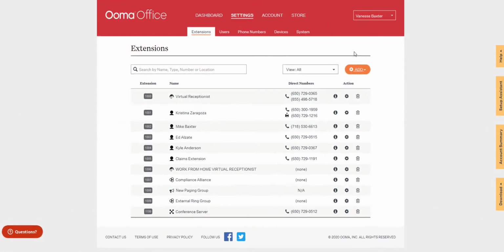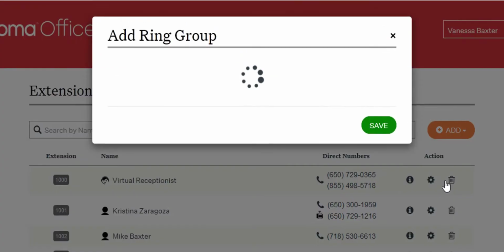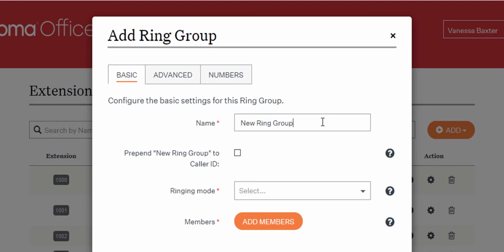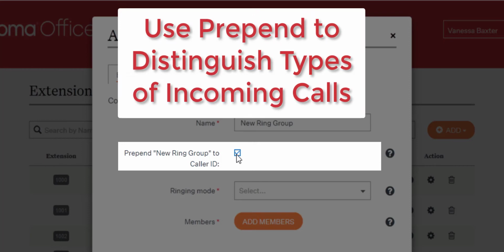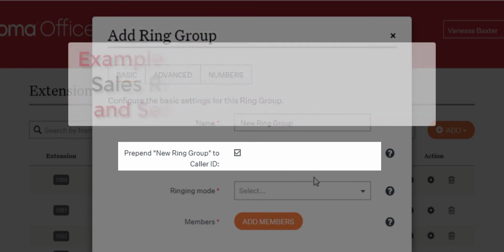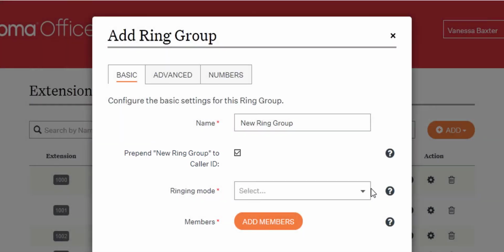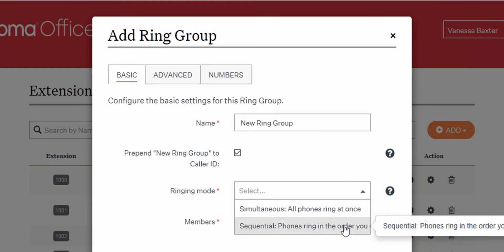The Ring Group extension is a powerful call flow tool. Add a new one by naming it and choosing whether or not the name of the ring group appears before, or prepends, the incoming caller ID. You can use this feature to categorize incoming calls along with the menu option of the VR. Press 3 for sales, and the call transfers to the sales ring group with the word sales in the caller ID. The ringing mode is either simultaneous or sequential based upon the order of the members which are chosen next.